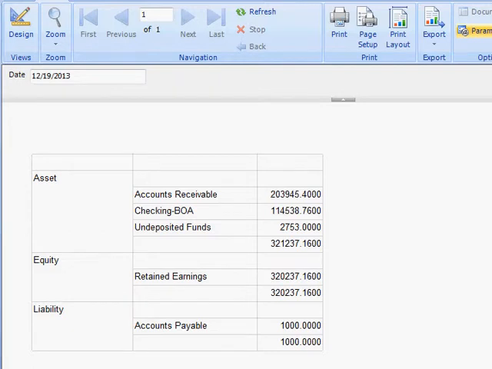This is a series on creating a balance sheet in SQL Server Reporting Services, or SSRS. So you see here I've got my assets, liabilities, and equity, which is actually in the wrong order, but I'm going to switch that order soon here.